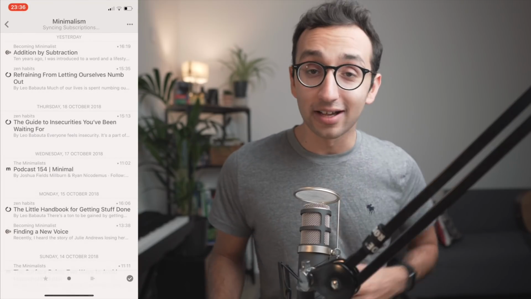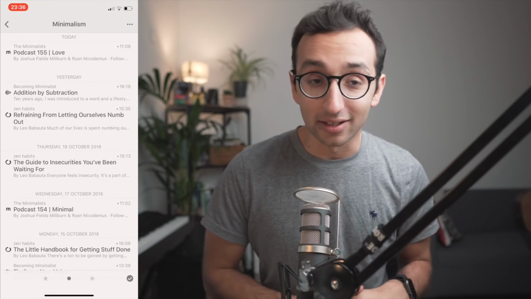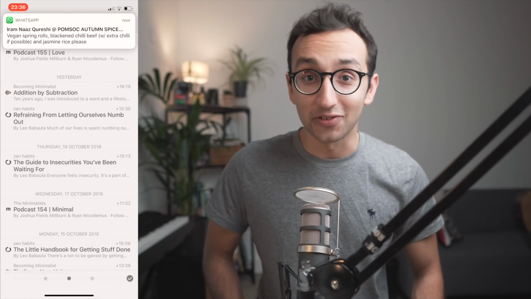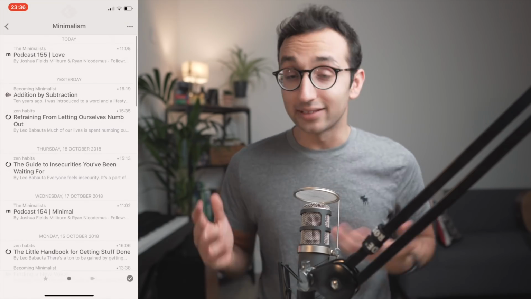Fourthly, let's talk about Reader, which is my RSS feed reader. And yeah, I thought RSS feeds were dead as well until I came across an article on the Sweet Setup, which talked about the best RSS feed reader for iOS and said Reader was the one. And yeah, it's really great.